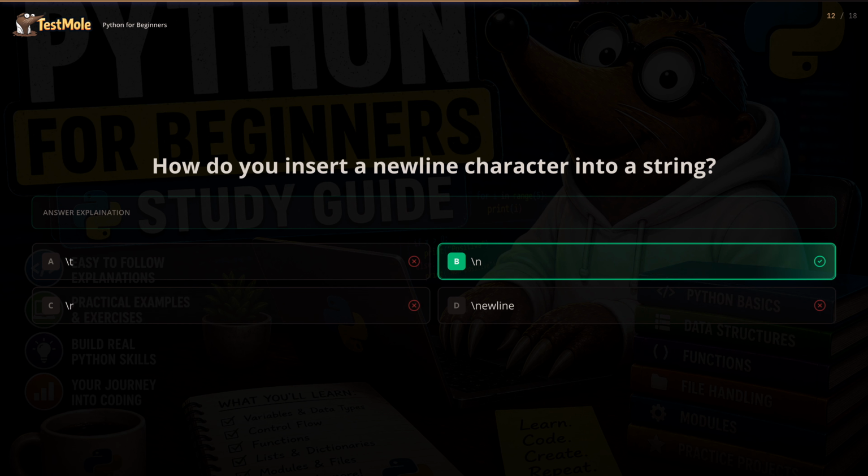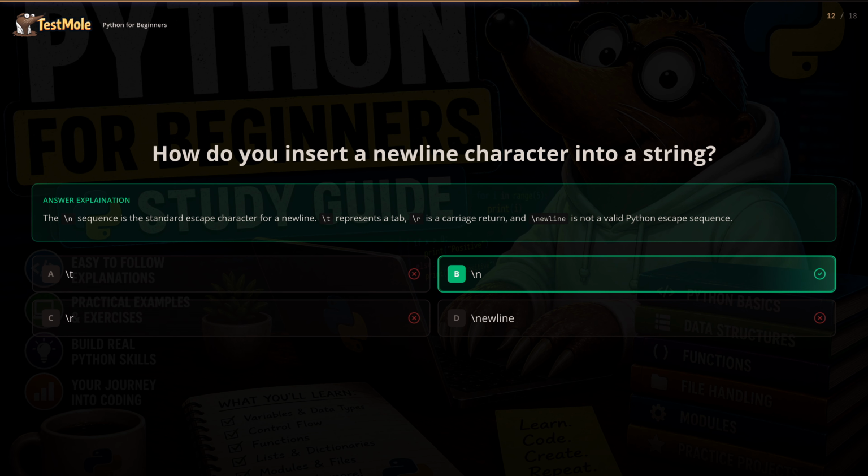The answer is B. The \n sequence is the standard escape character for a new line. \t represents a tab, \r is a carriage return, and \newline is not a valid Python escape sequence.